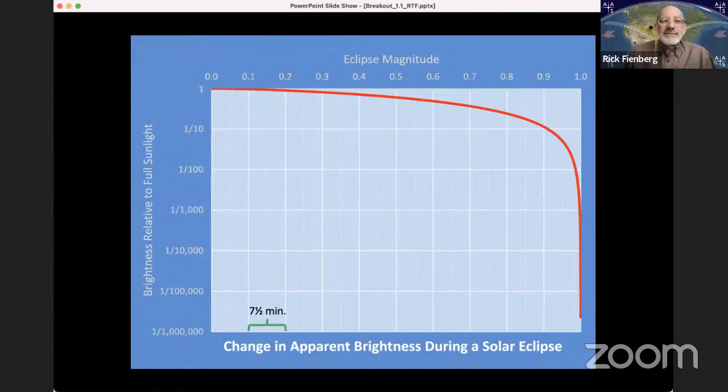So this is a graph that I created to try to make this a little more quantitative and explicit. This is a graph showing the change in apparent brightness during a solar eclipse, and it's plotted for a total solar eclipse. So you can see that from the beginning of an eclipse, when the moon first begins to clip the sun, to the point where totality begins, there are 5 and more than a half orders of magnitude of brightness change. That's a factor of somewhere in the neighborhood of 500,000 to 1 million. So let's put that in context. What does that actually mean?